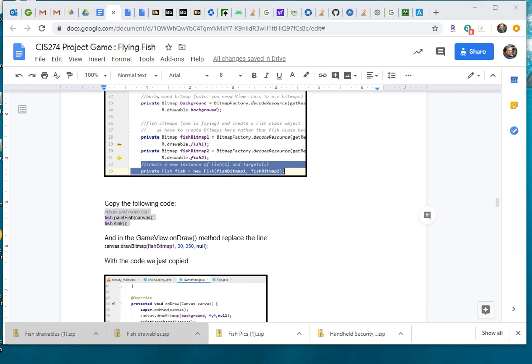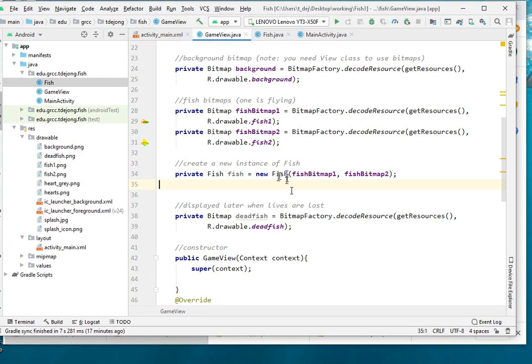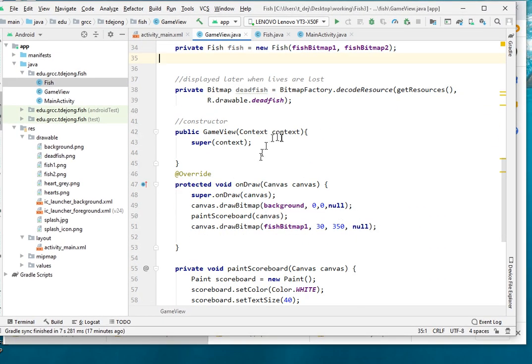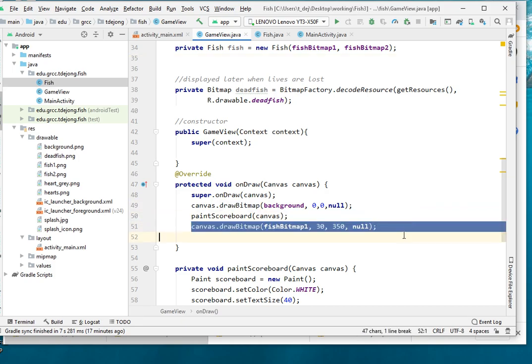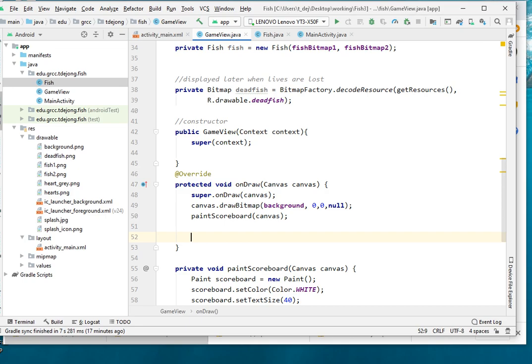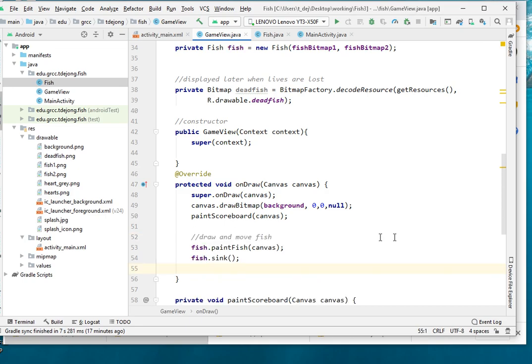And then go ahead and grab this, because now we're going to replace within our draw method here. Replace this line right here, because now we're actually going to use the fish class to draw the fish. So we're going to say, go ahead, fish, paint the fish on the canvas, because we have a method in there for that. And then we're going to tell it to sink.